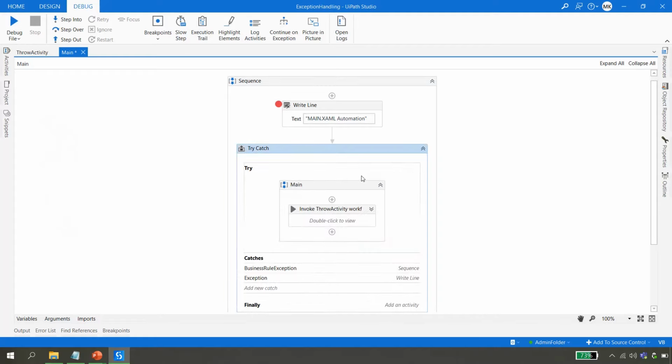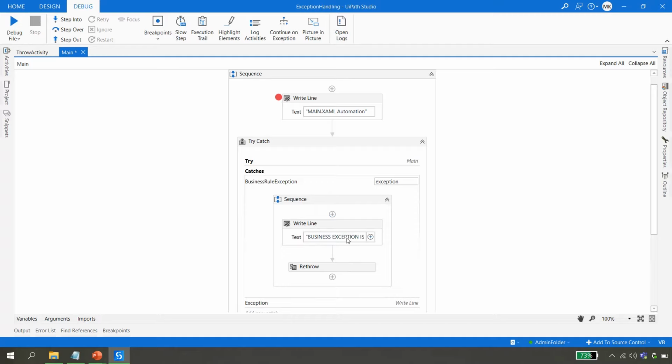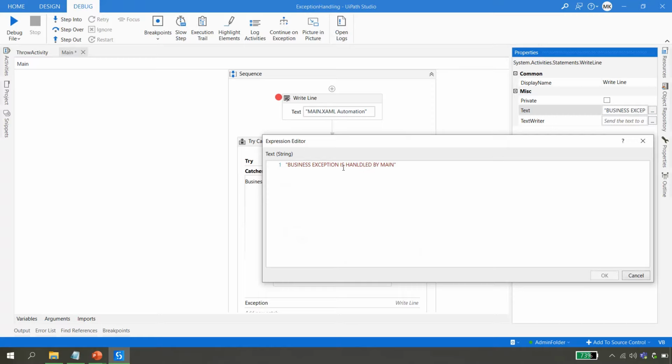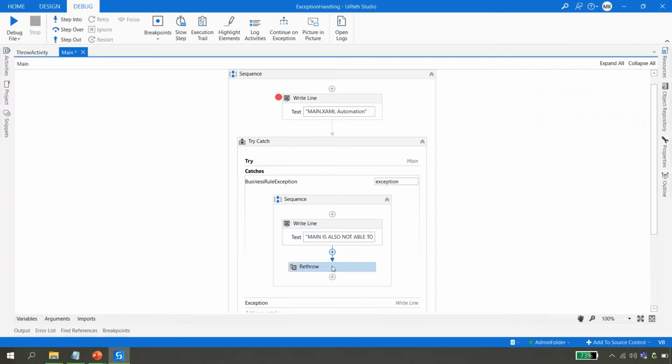So what is happening here? We have a main automation. This is the parent. This is one workflow. This workflow is rethrowing the exception. In the main workflow, I say that okay, main workflow is handled, but let's say sometimes what happens, if I go to the property and I say that business exception is, or I say that main is also not able to handle, what happens is that main will just rethrow this exception. But now where will this rethrow go? There is no one who is invoking main. Now in this case, your entire process will stop.